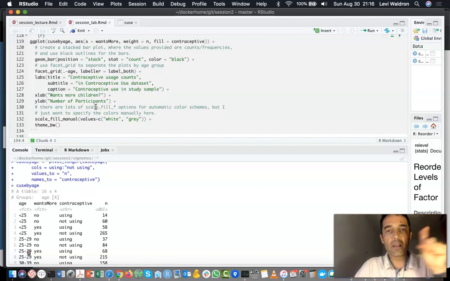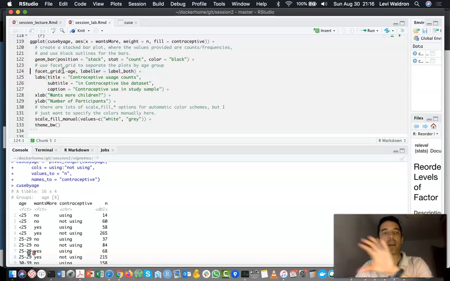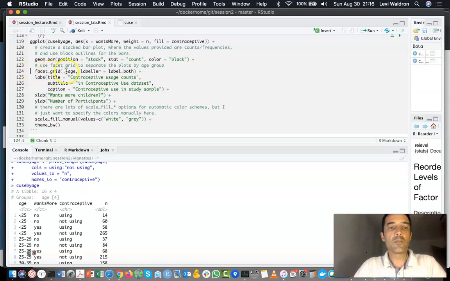So I'm going to be filling them with the contraceptive values. And then this facet grid is kind of a fancy thing. It creates a multi-panel plot. So this tells me that I want to create a panel for each age. Notice I'm using a model formula here. It's actually possible to create multi-dimensional facets with more than one variable. I'm just going to use age here, and it's going to create a 1 row by 4 column grid.